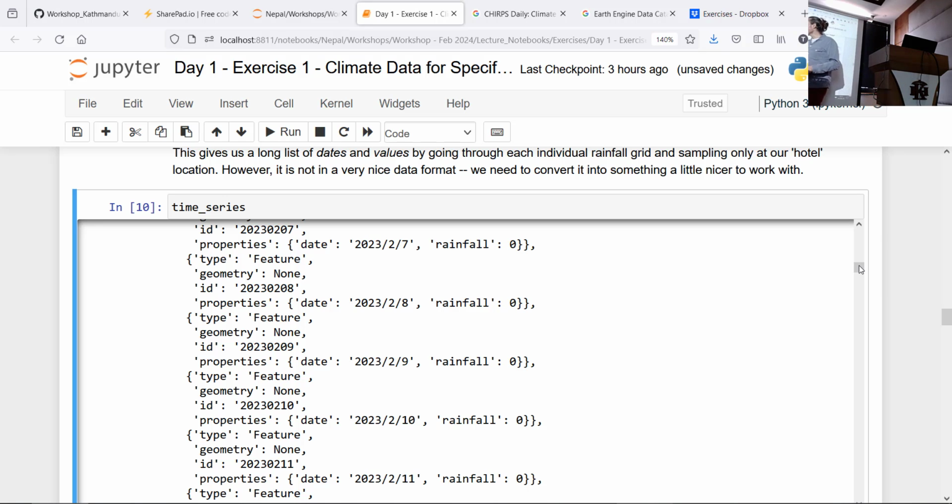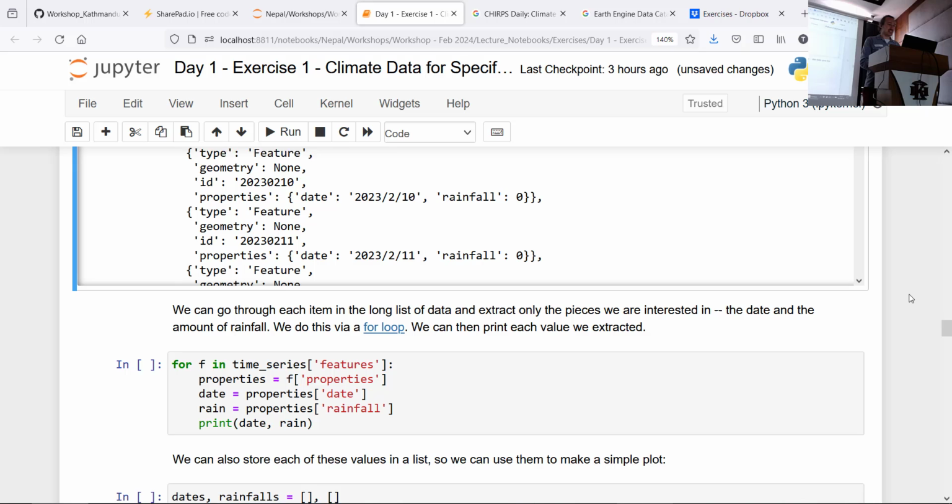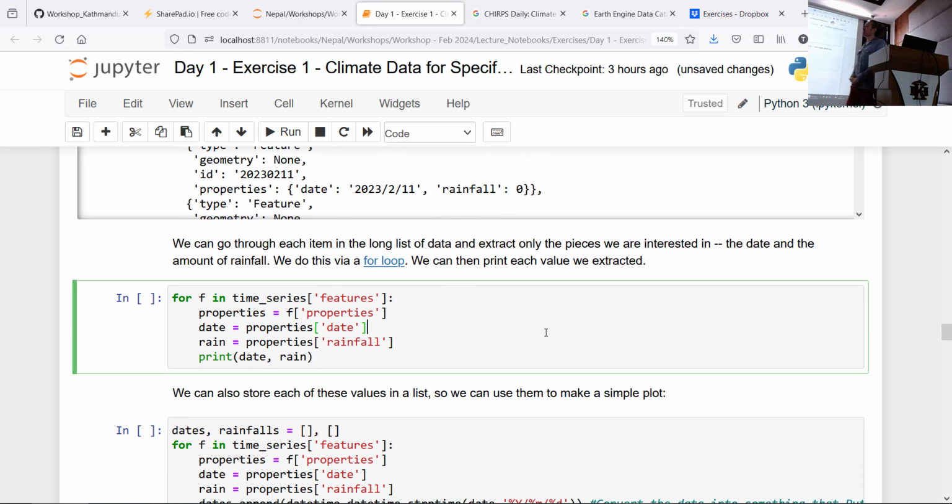All we're really interested in is this date and this value, right? So that's what this next little piece of code does. It uses a Python loop. In Python and in most programming languages, you can take a list of values and go through them one at a time. Do something to the first thing in the list, do something to the second thing, do something to the third thing. So this is going to go through all our features, get out the date and the rainfall, and print them. That's all that we want to have out of this, right?